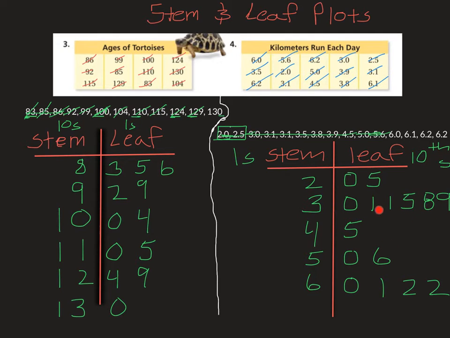And now we can look and find some things here. Like we can see that most of our data was in the 3 range here, right? We have more numbers in the 3s. We can also pick out things like our mode. So we get 3.1 shows up twice here, but then 6.2 shows up twice down here. Okay, so we can pick out some things like that. We can also find the range. We can see that this data set goes from 2.